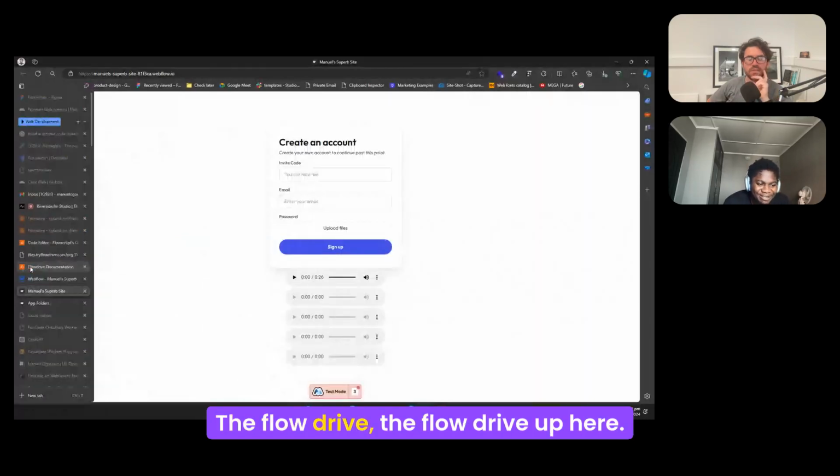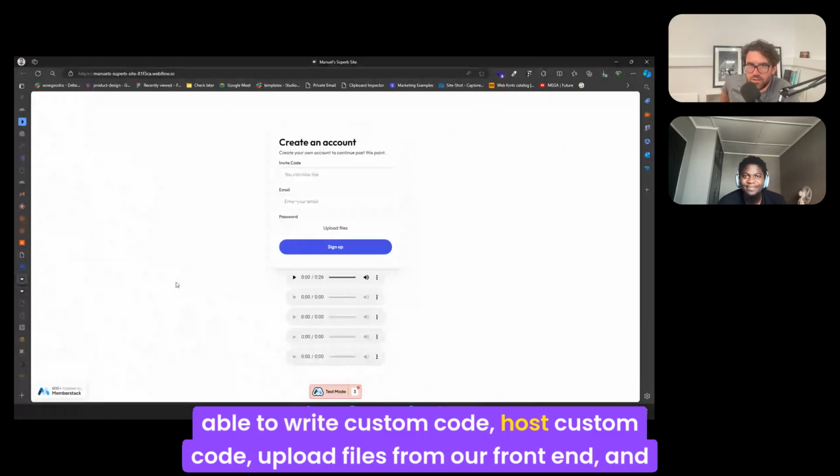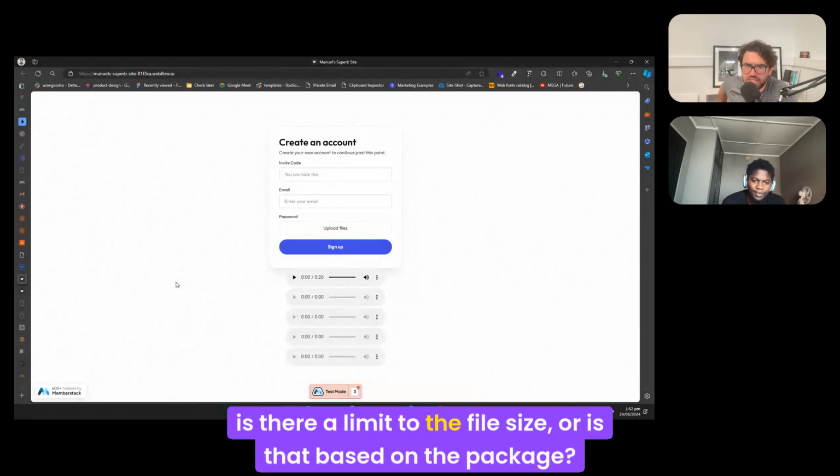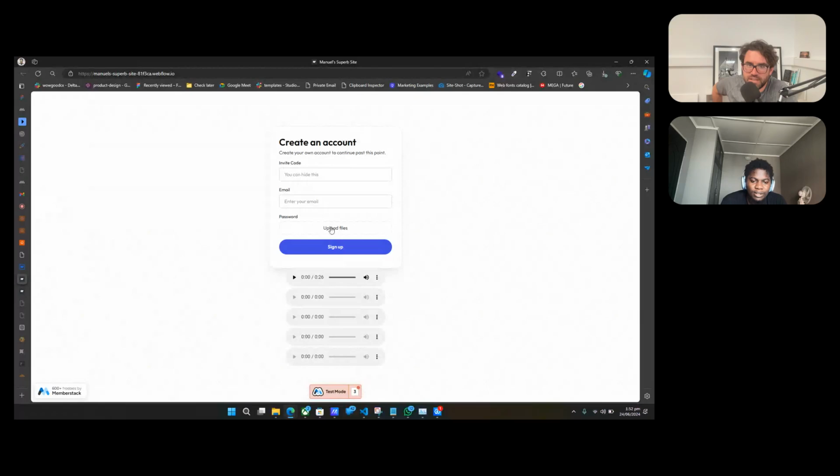Okay, so with the FlowDrive app we're able to write custom code, host custom code, and upload files from our front end. And is there a limit to the file size, or is that based on the package? Yeah, it's based on the package, but in theory, it's unlimited. Yeah, in theory, unlimited. Exactly.